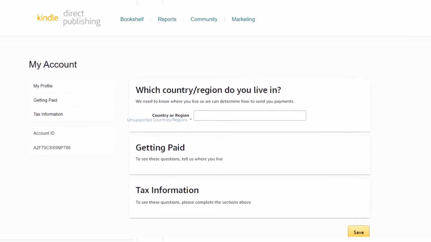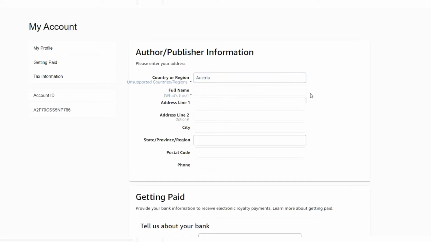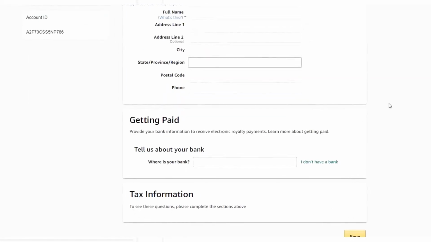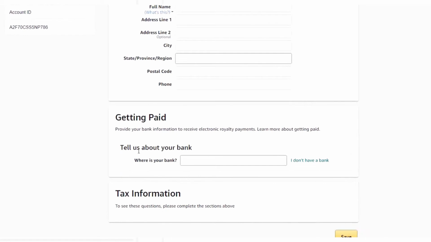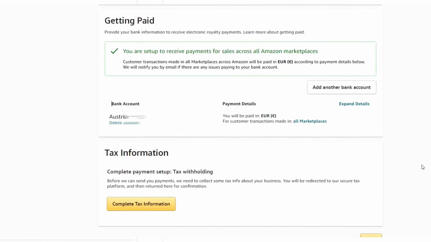You will then be taken to this page where you will be asked some questions like your country, how to get paid, and the tax information. So just go ahead and fill this in. Once you have picked your country, you will be asked your full name, the address, city, and all this. So you fill it all in and then you tell them about your bank. You fill out what bank you want to use. Save and click where it says complete tax information.